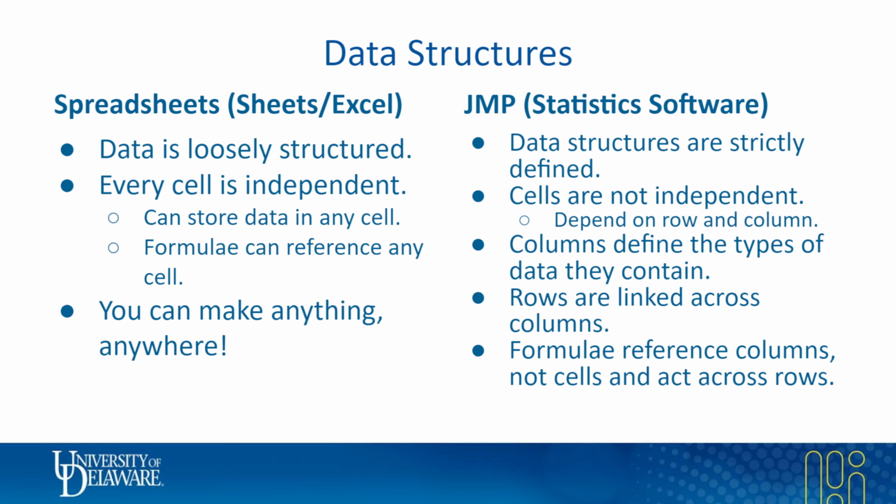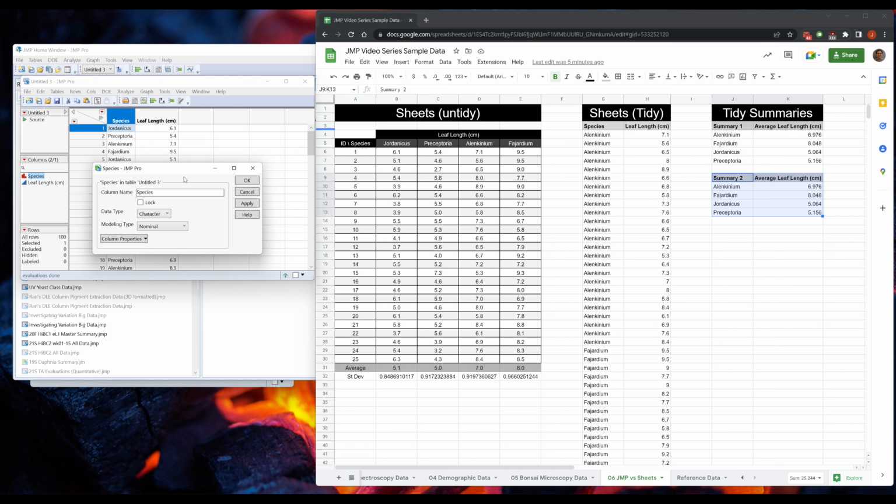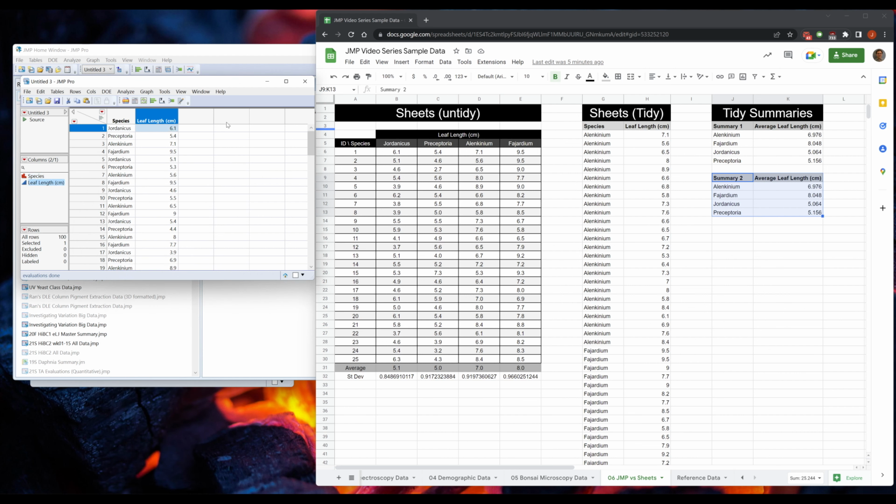So let's look at that in Sheets and JMP. In JMP, we have our leaf data from earlier. If we look at, say, this species column and double click it, we can look at the properties for this column. So the column properties apply to all of the data within that column. We can pick the data type, which JMP is fairly good at guessing, and the modeling type. We can define other properties on here. We could make a formula column if we want. Same thing for leaf length.